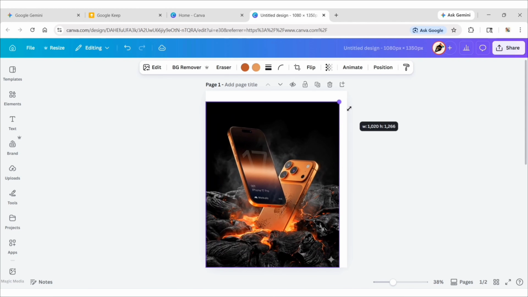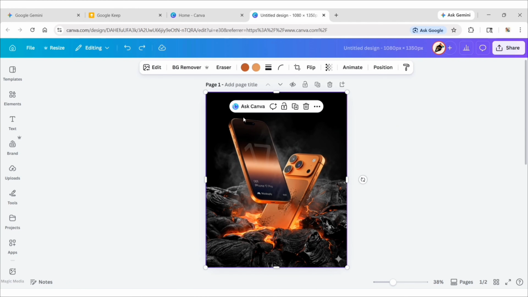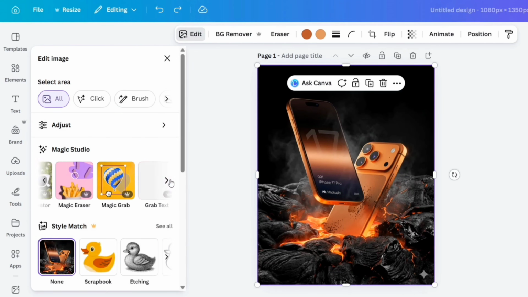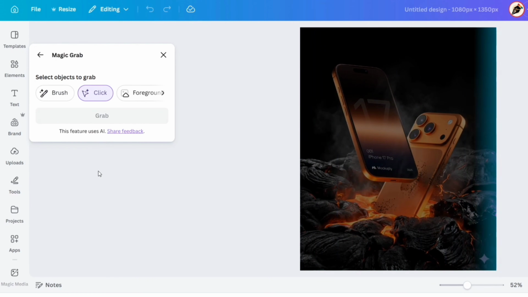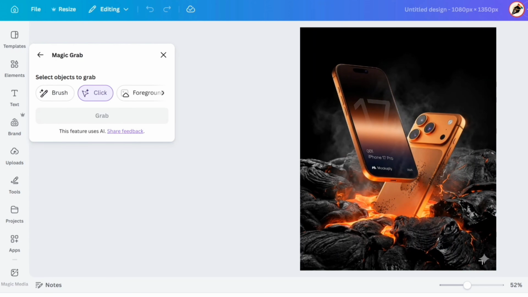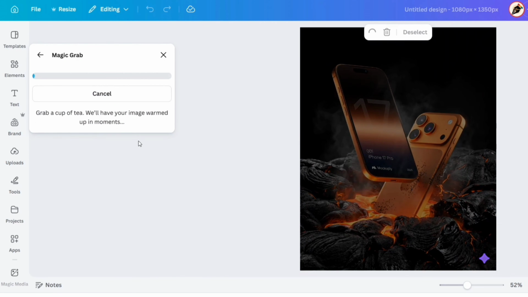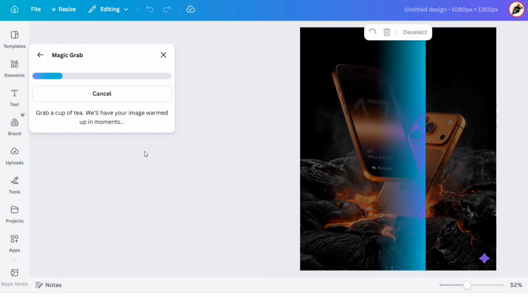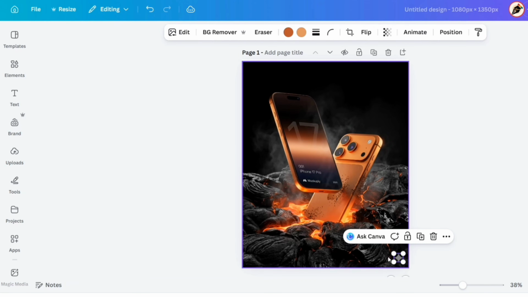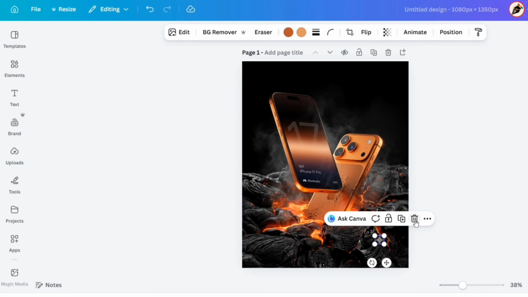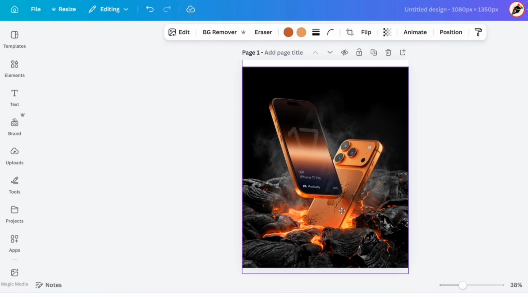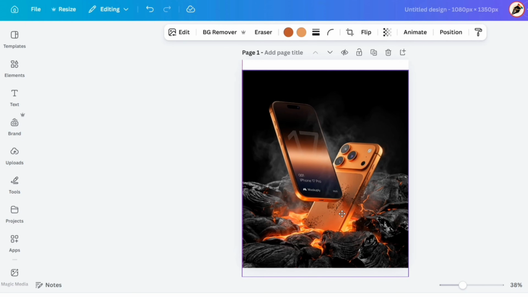Fit it to canvas. Select the image. Click on Edit. Then Magic Grab. Click on Gemini icon, then grab. Delete the icon. Now, we'll adjust our image position to get some free space on top of the canvas.